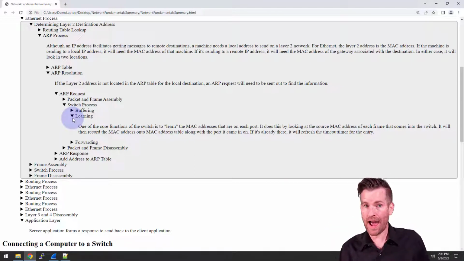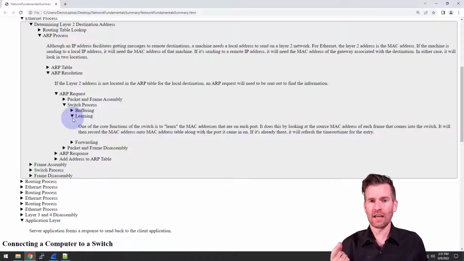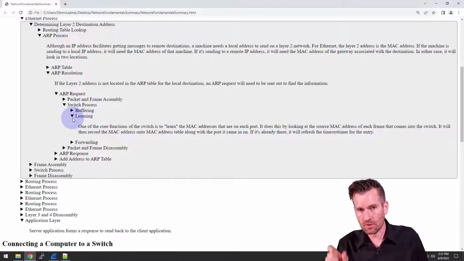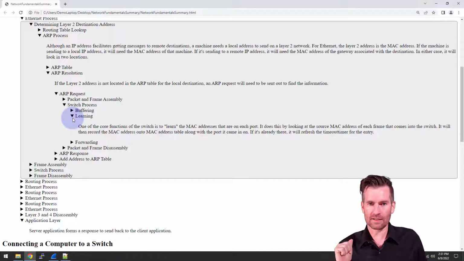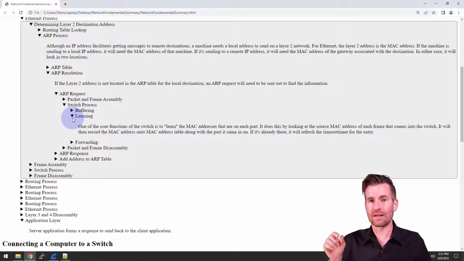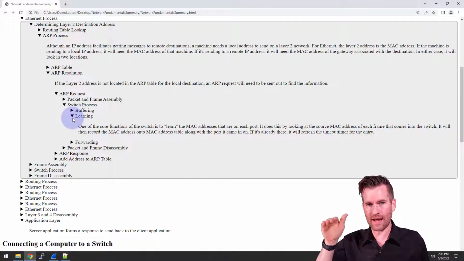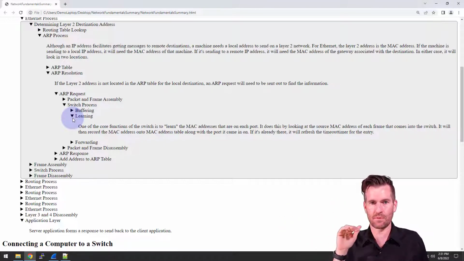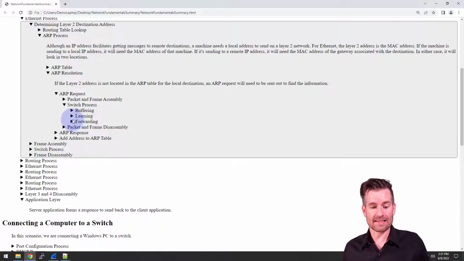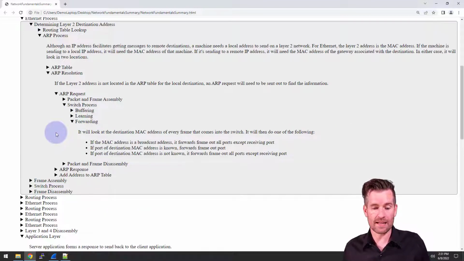And so how it does that is every time a packet comes into the switch, it will take a look at the source MAC address and then record the source MAC address and the port that frame came in on, and it records that into the MAC address table. And so now it can start recording: this MAC address is on this port, this MAC address is on this port, and it has a record of all that. And what that does is it assists in the forwarding process.